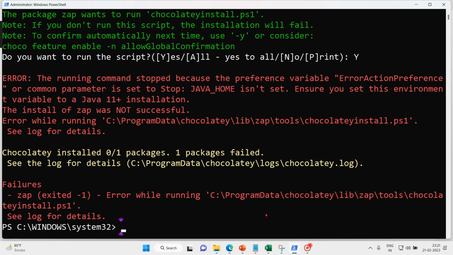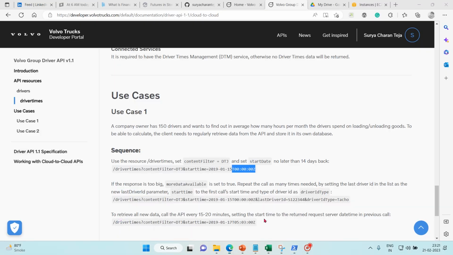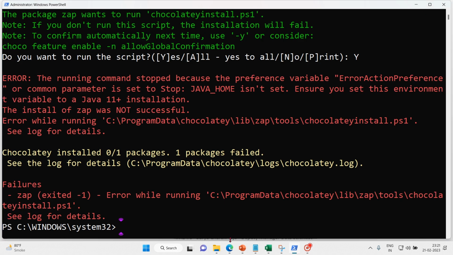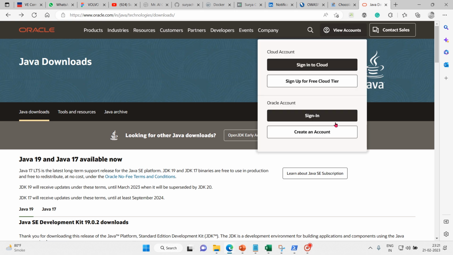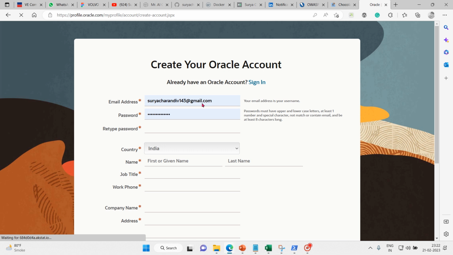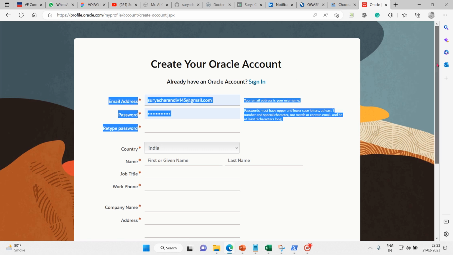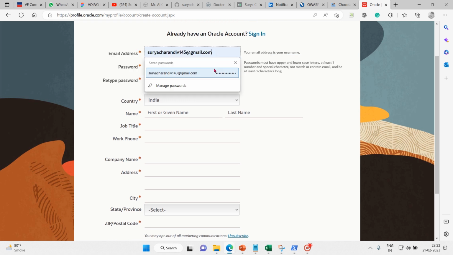So now to install Java, we need to get into the Oracle site, and then let me click on view accounts. I do not have any account signed in. Let me click on create an account, and let me scroll down first.